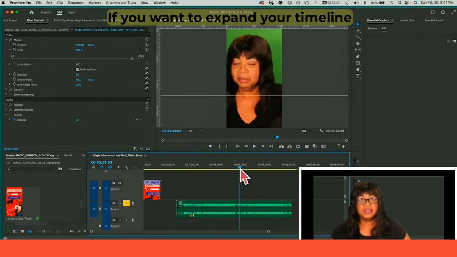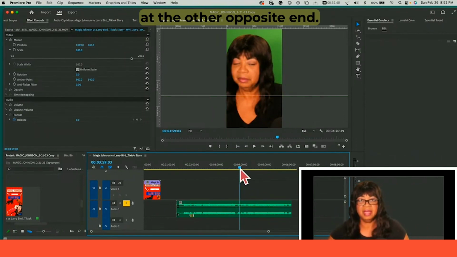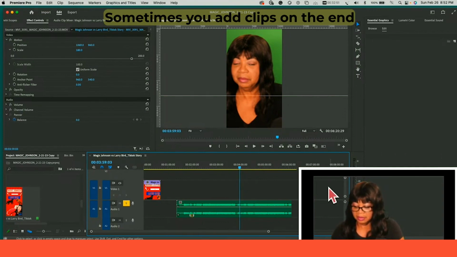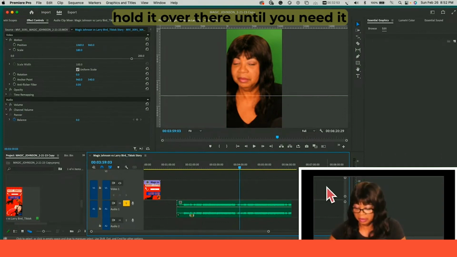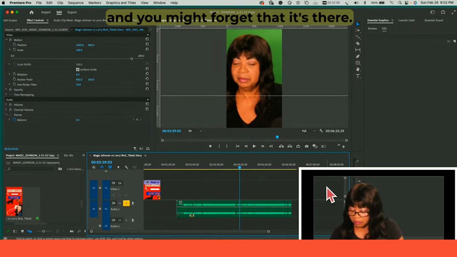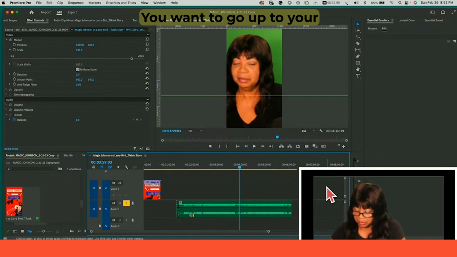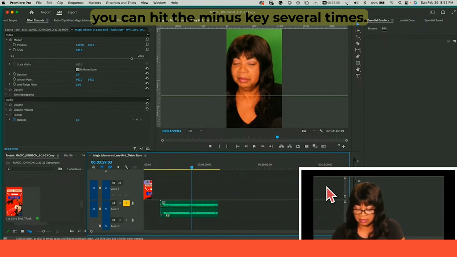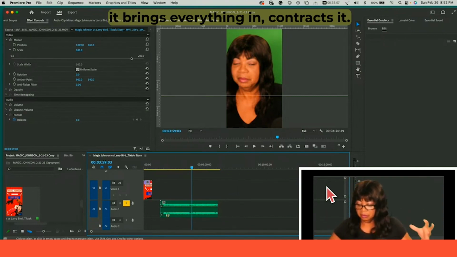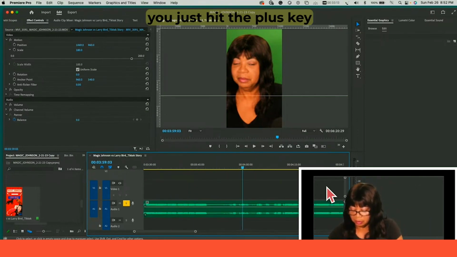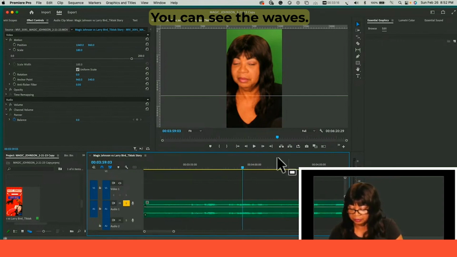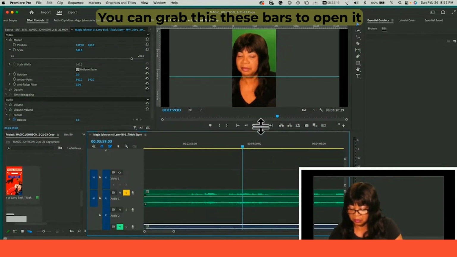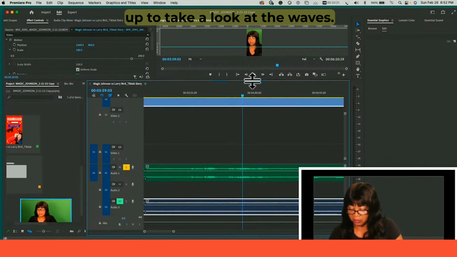If you want to expand your timeline or contract it, because maybe you want to see if you have a clip at the opposite end, sometimes you add clips on the end just to hold them over there until you need them, and you might forget that they're there. You want to go up to your plus and minus keys at the top. You can hit the minus key several times, and it contracts everything. Then if you want to expand it, you just hit the plus key, and you see how now you can see the waves. You can grab these bars to open it up to take a look at the waves.